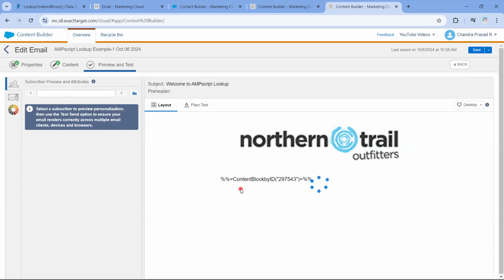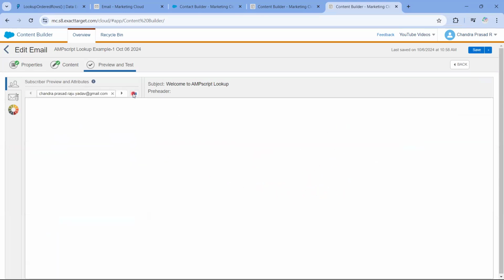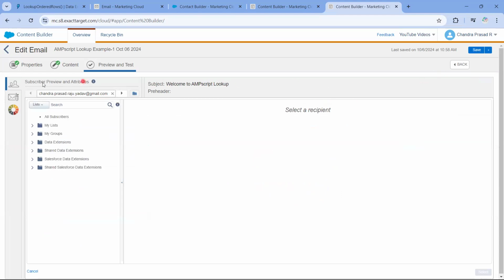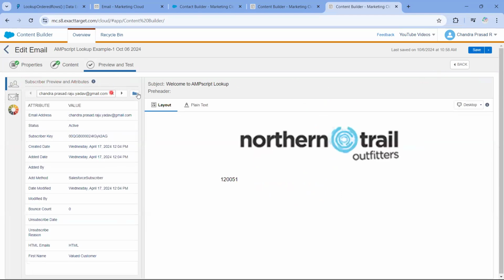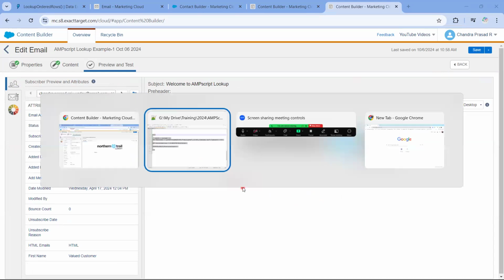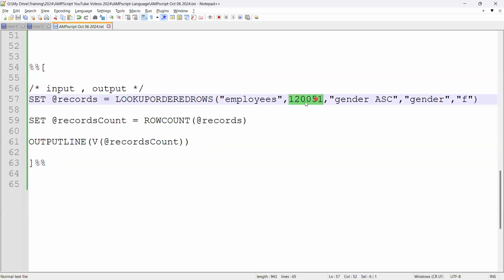Then comes the remaining two, CS, which is case sensitive. Lookup, lookup rows, lookup ordered rows. It might take time because the volume of the data is big. Okay, sorry. Okay. You can see 1,20,051, which means it is able to fetch the number of records you mentioned.